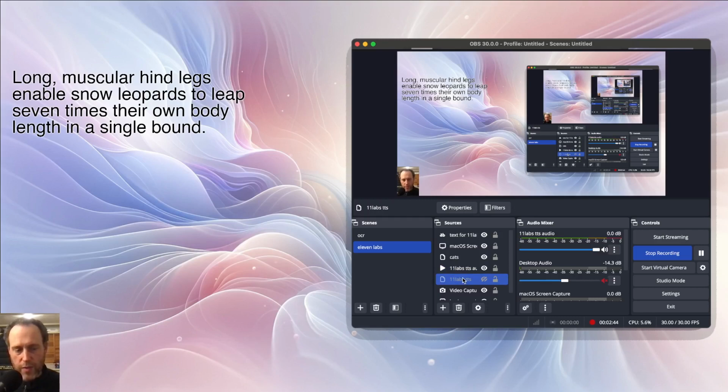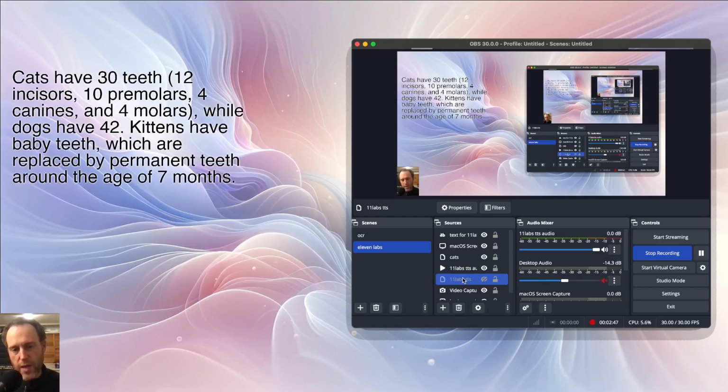You're now equipped to add real-time voiceovers to your streams using ElevenLabs and OBS.